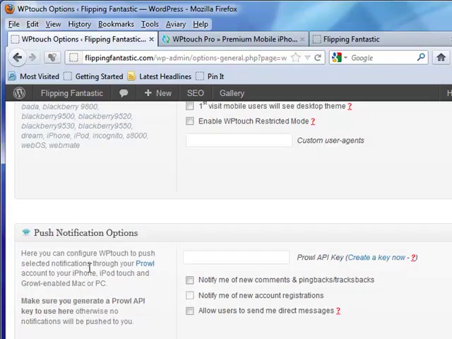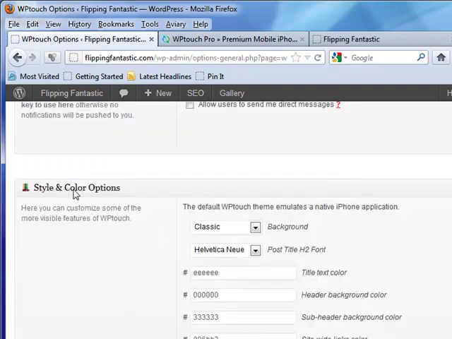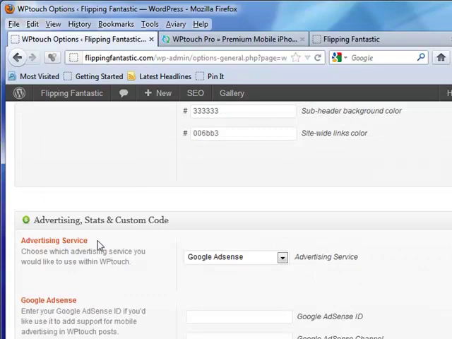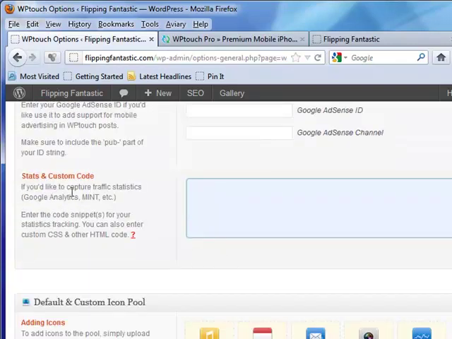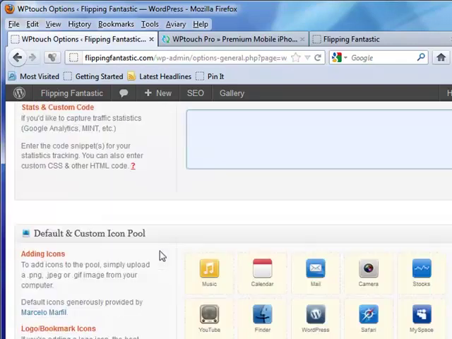Some push notifications. Now, if you're not familiar with this, you can send push notifications to people's iPads and iPhones. Mess with the styling options. Here's some advertising, stats and custom codes. Google AdSense, add your ID in there. Some stats and custom codes.